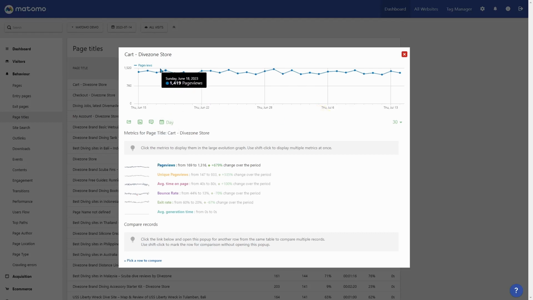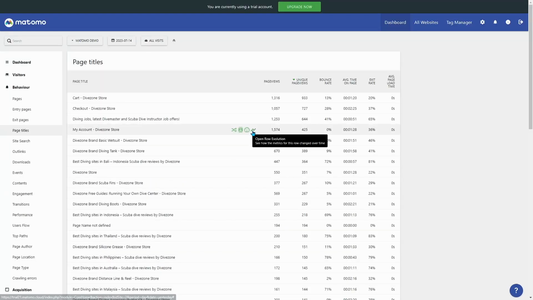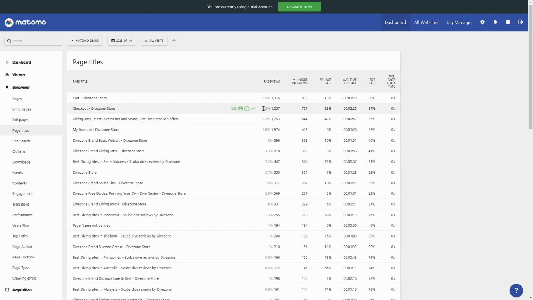If we want to compare this particular page title to another, we just click on pick a row to compare, and we can compare it to our next popular one, which is the checkout of our Divestone store.